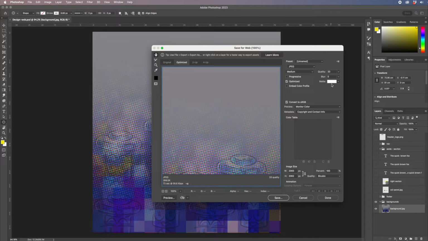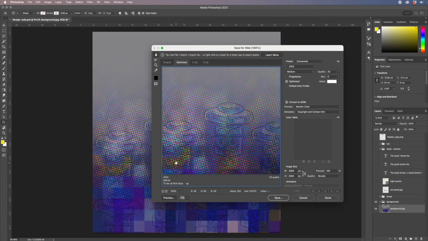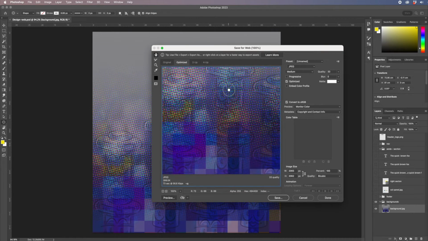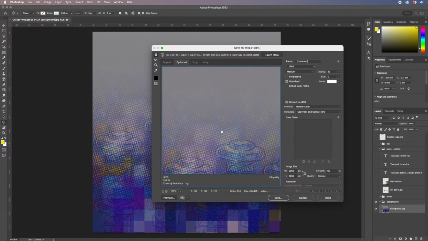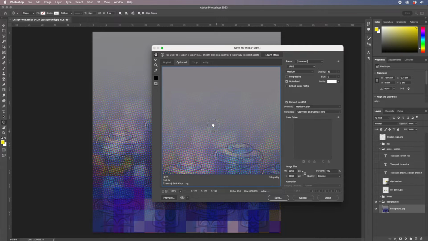And if I click outside that, I don't want any blur on this one. And see how the size has dropped enormously. And if I have a look through here, just making sure that's an optimized view, it still looks okay. So really you can take it as far as you need to, because file size is really important.